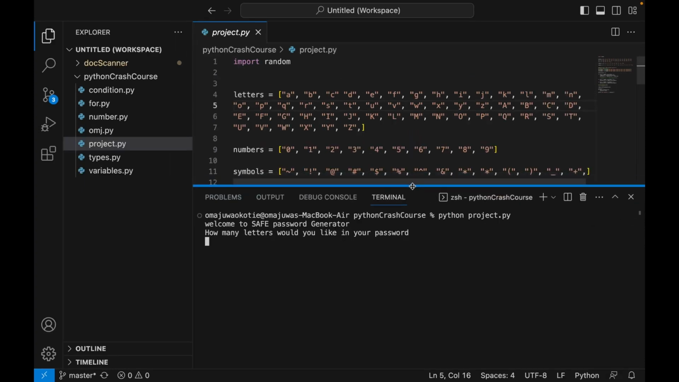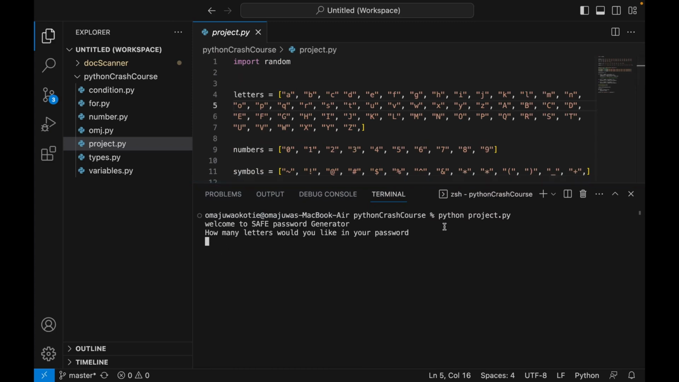I don't know if you can see it. Okay, so it's a welcome to the password generator. How many letters would you like in your password? Let's say I want 8 letters. How many numbers would you like in your password? Let's say I want 5 numbers. How many symbols would you like in your password? Let's say I just want 3 symbols.